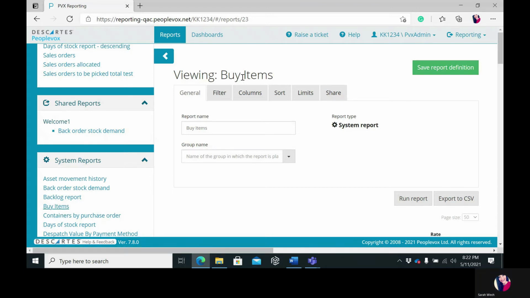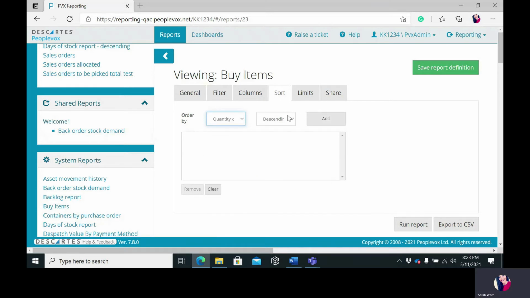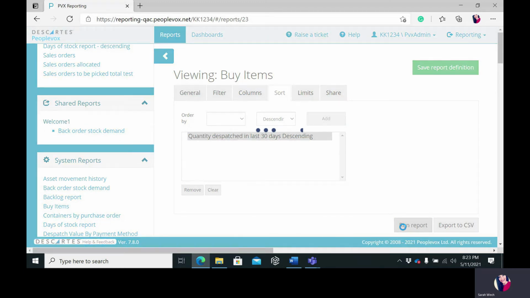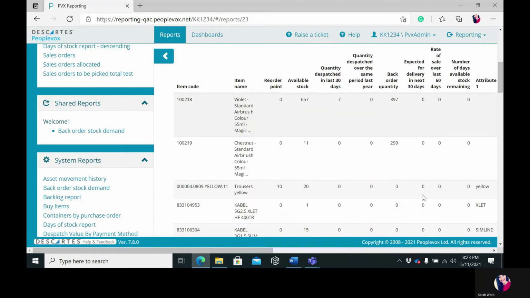We can do things to this report like sorting. We can sort by quantity dispatched within the last 30 days and order that descending. I'm going to click on Add to add that sort to the report and rerun the report to see it. So now we can see all of our best-selling items at the top and their current availability. We also see those items' reorder points. So a reorder point is a field that you can push into the system and set a point at which the item needs to be reordered.